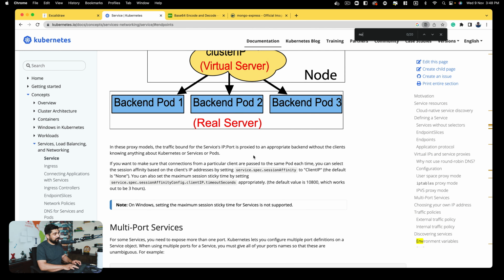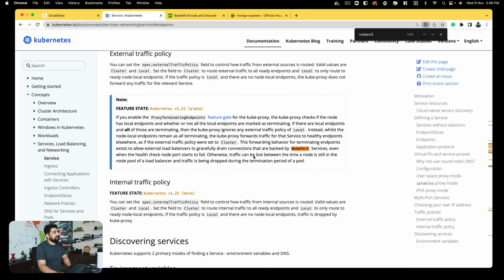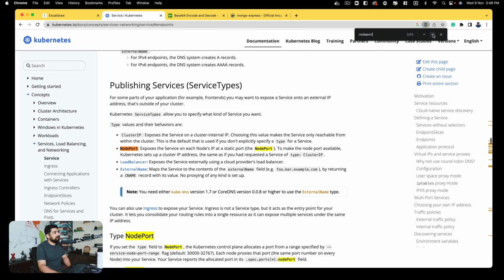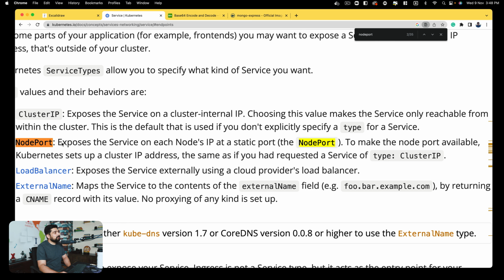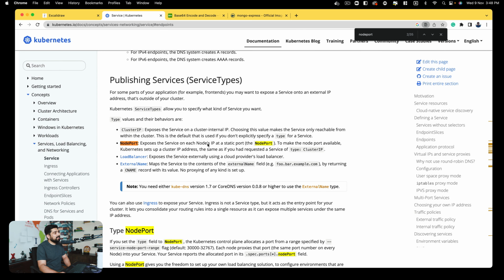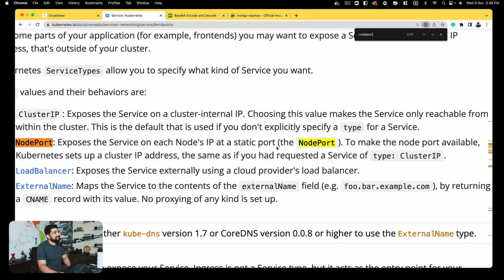What I want to search for is NodePort. So there we go. And I'll just look for another one. There we go, publishing your service. It says NodePort exposes the service on each node's IP at a static port, the NodePort. To make the NodePort available, Kubernetes sets up a cluster IP address, the same as if you had requested a service of type ClusterIP. So if you don't set anything, it's a ClusterIP. But the idea is ClusterIP is only available to you. It's an internal network. To expose it outside, you have to go for this.